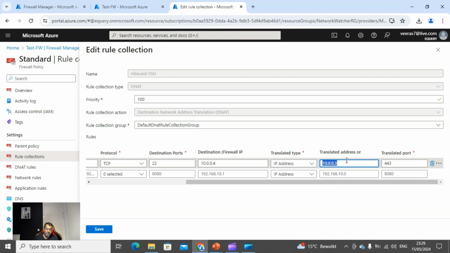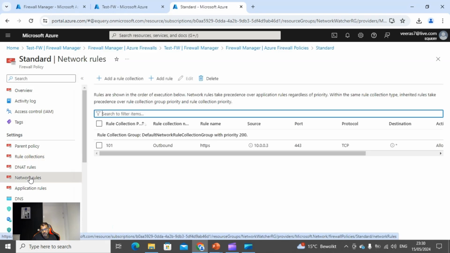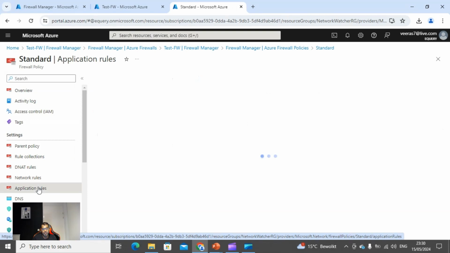So the moment I create this, all the traffic that is coming for port 22 will hit the firewall public IP, and the firewall will route it to the translated address. Whatever address you want, it will go there. So this is for the DNAT rules, and you also have the application rules.